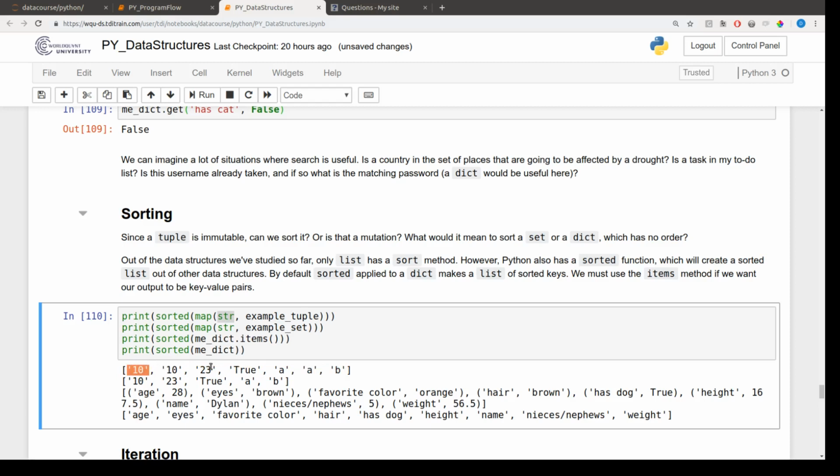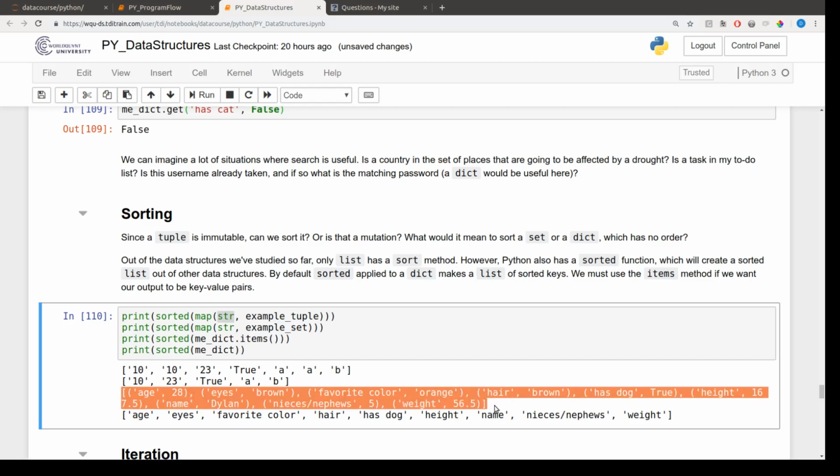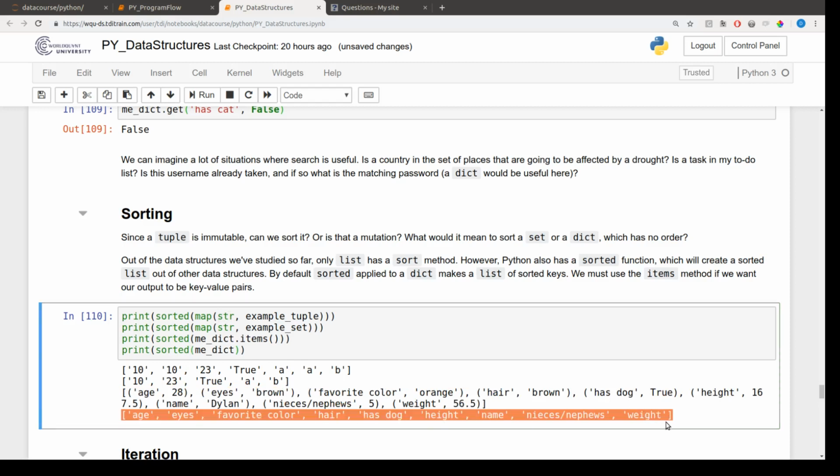Numbers come before letters. Capital letters, I guess, come before lowercase letters. And so we have 1, then 2, then capital T, then lowercase a, then lowercase b. And likewise for the set with the duplicates removed. When we sort me_dict.items, we get back our key value pairs, that list of tuples we had before. And we see that they are sorted in order by the keys, the first element of the tuple. Sorting me_dict returns a list of sorted keys.